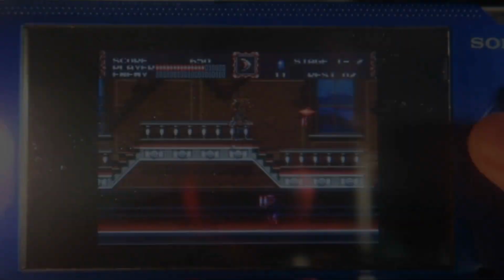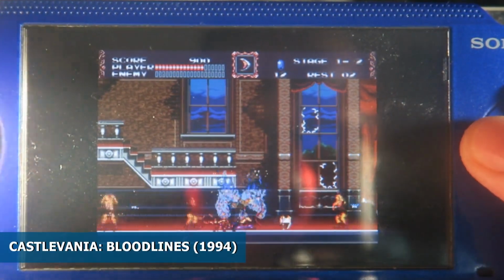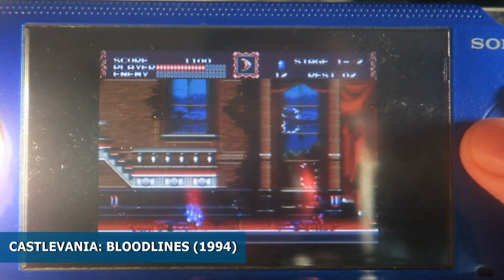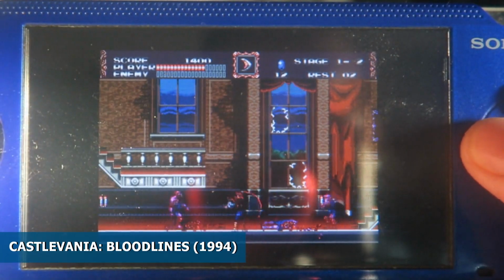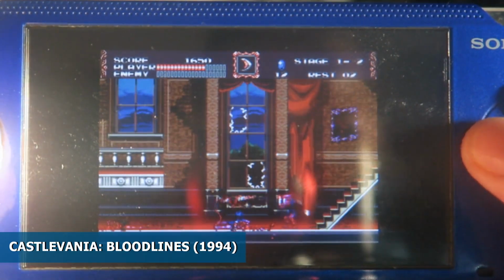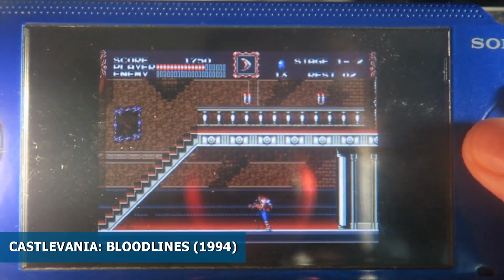And finally, one of my favorite Sega Genesis games, Castlevania Bloodlines. Released in 1994, it is an action-adventure platforming game from the Castlevania series. Unlike the previous games in the series, in this one you get to choose one of 2 characters. Each character has its own unique ability and can access different sections of the stage.